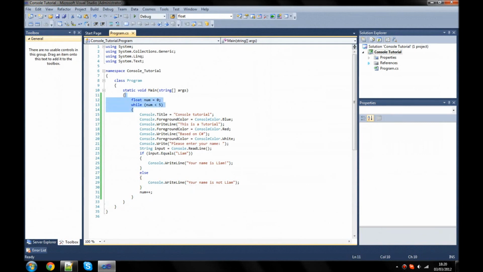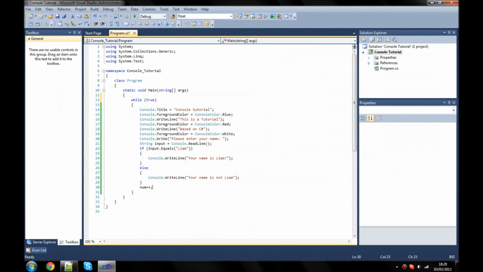But now I want to get rid of while because I don't want to use it anymore. Actually, no, we can keep it. I just want to put true back in there. Don't worry, we're not going to use this anymore. Just wanted to show you it as an example.